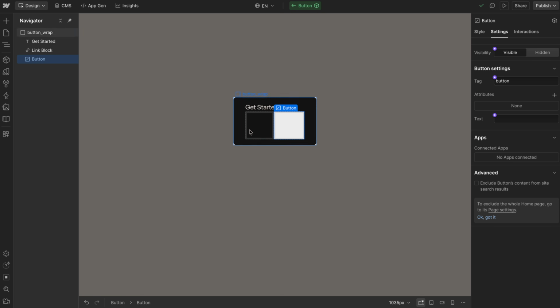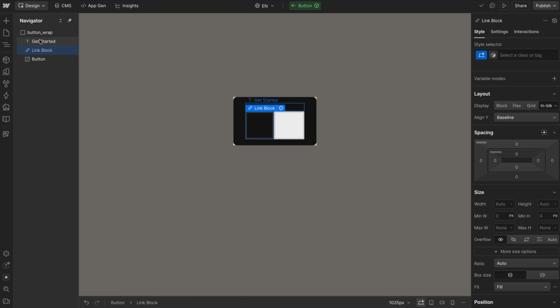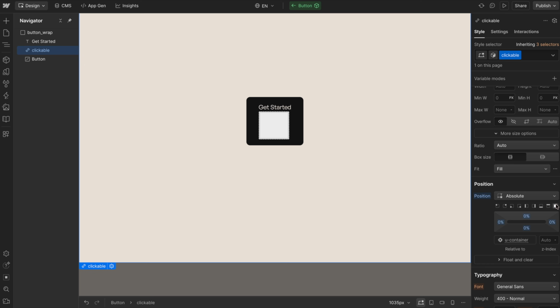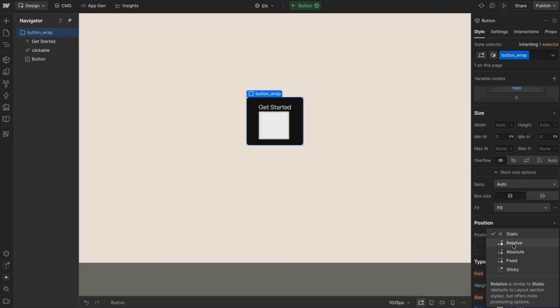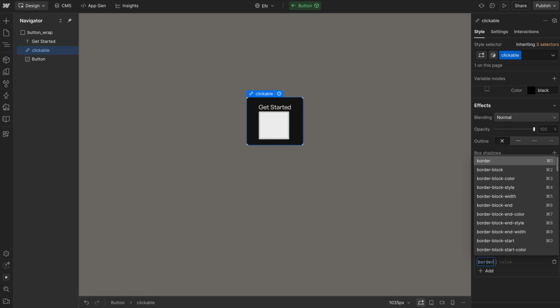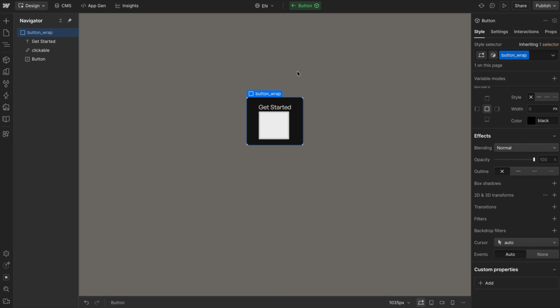So typically we would have to create separate components for each, or we'd have to use CSS to hide one versus the other, which isn't ideal. But with this new conditional visibility, it only renders if the element's actually used. So to see an example of this in action, let's select this link. Let's give it a class of clickable. Let's go ahead and position it absolute to cover the full parent, which means that button tag will need position relative. And let's go ahead and give this clickable under custom properties a border radius inherit. So that way it just inherits the rounded corners of its parent.